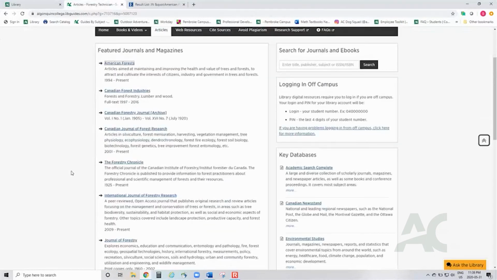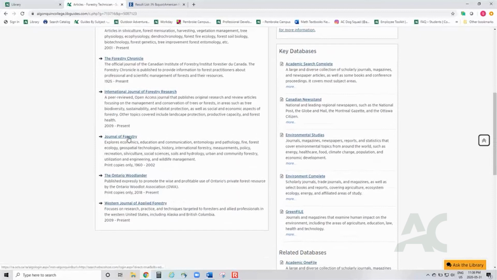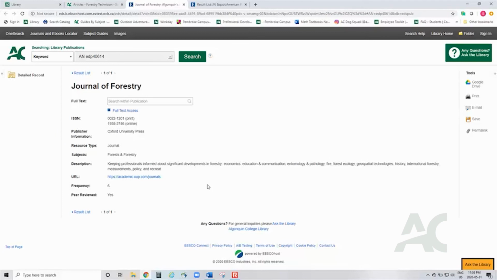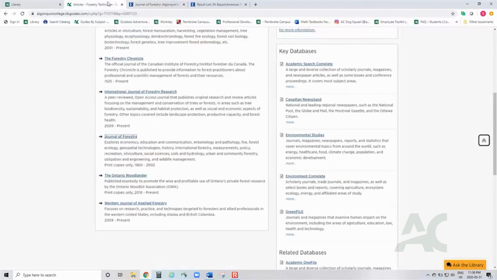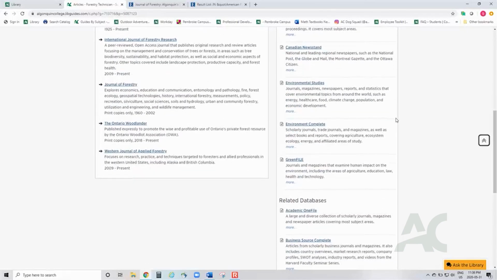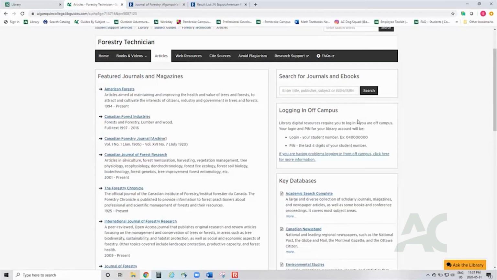If the journal or the magazine is available in print only, as in the case of this Journal of Forestry, it will again take you to a record here, but it will tell you that it's only print holdings available. So again, clicking into that record is your best way to navigate within the particular resource. Going back into the subject guide, you'll also see here a list of key databases for this particular subject area, as well as that login information and a search function to search within journals and ebooks.